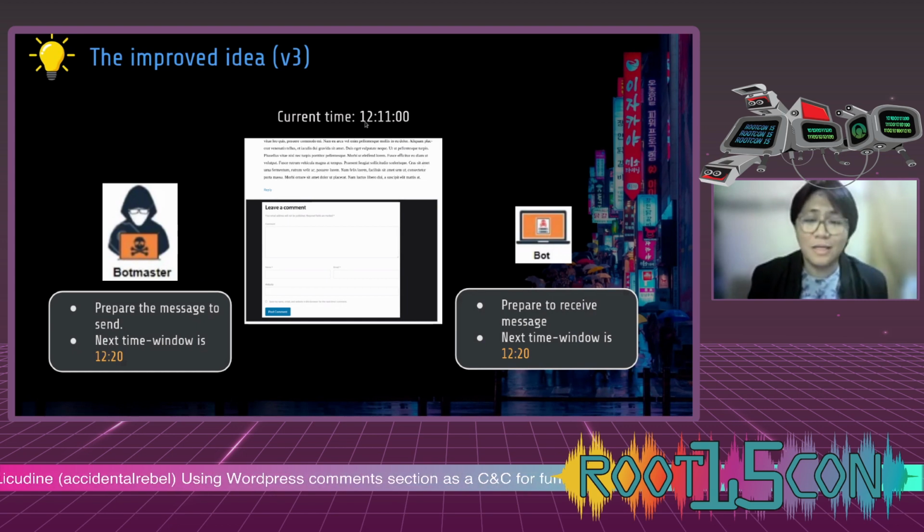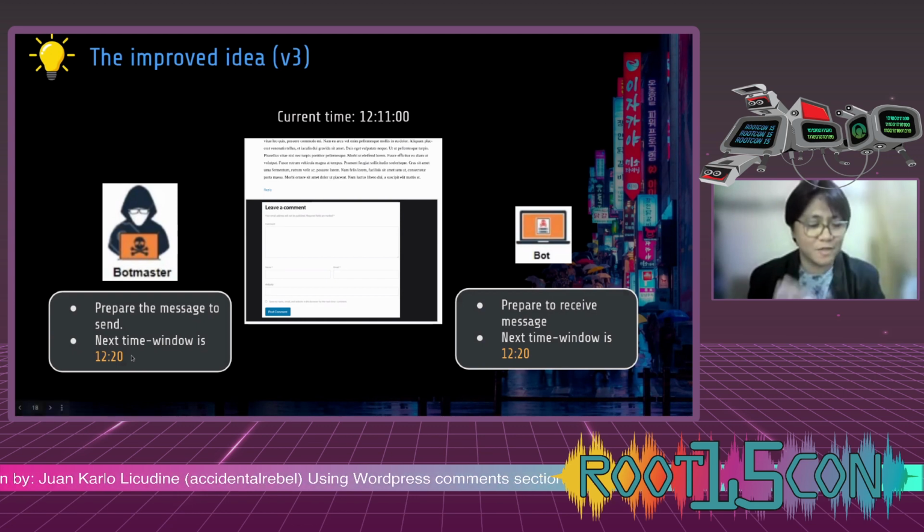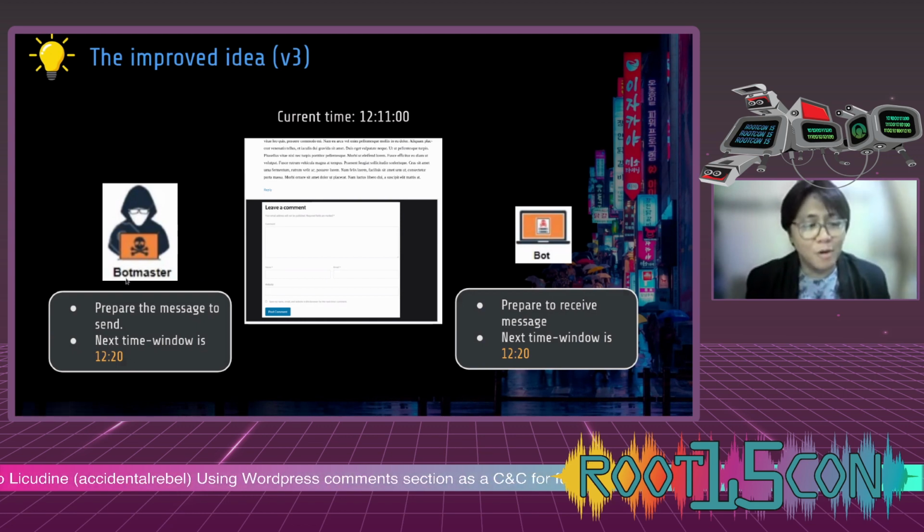For example, it's currently 12:11, and the bot master knows that the next time window is 12:20. Again, every 10 minutes: 12:10, 12:20, 12:30, and so on. The bot master will prepare the message, and on the other hand, the bots would prepare to receive the message, and they also know that the time window is 12:20. So both the bot master and the bot will wait for 12:20.